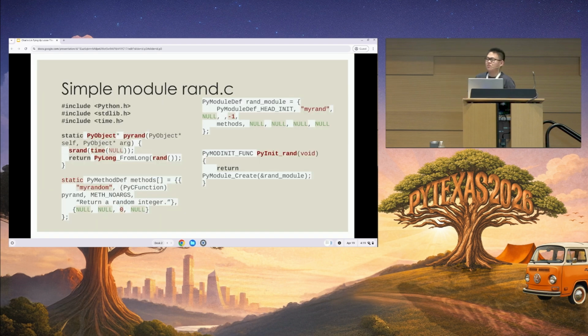So, for those unfamiliar who don't know what a compiled extension is, here's a very simple toy example. In the top left, there's a C function that merely wraps over other more primitive C functions. All it does is generate a random integer. Below that is a PyMethodDef structure that lists all the methods that will be exposed to Python, such as the method's name, what kind of function it is, what kind of arguments it takes, any doc strings, etc.